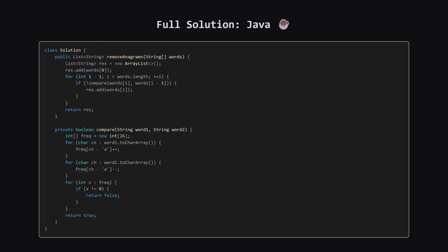Alright, as promised, here is the full solution in Java. You can see the logic is identical. We have a main function that builds the result list, and a helper function to do the anagram comparison using a frequency array. You can pause the video here to take a closer look.